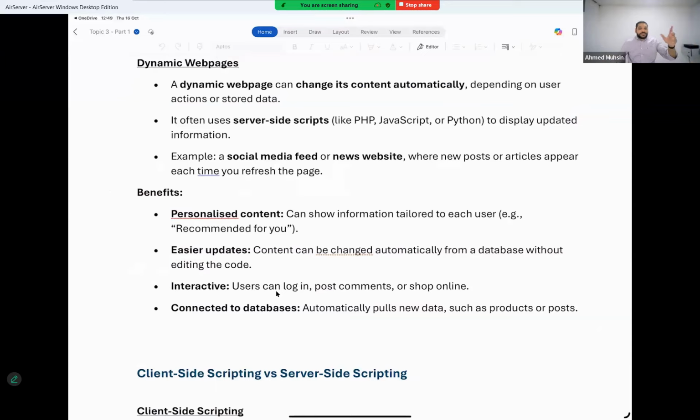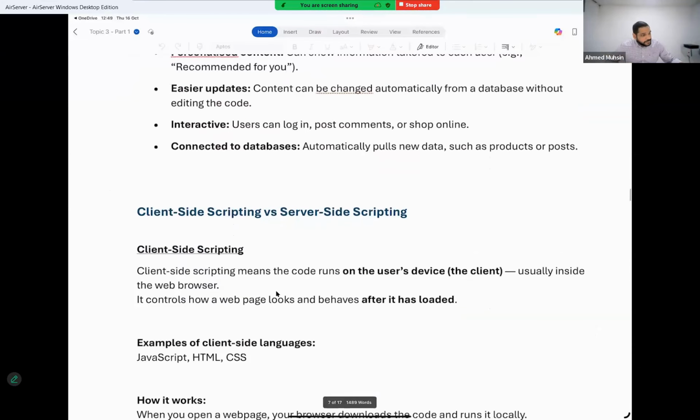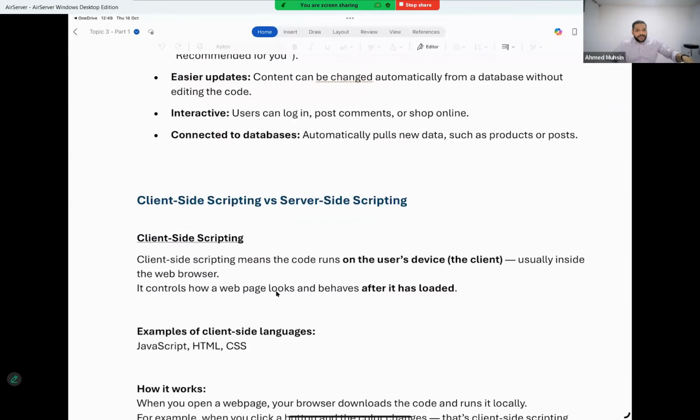Client-side scripting versus server-side scripting. What do you mean by client-side scripting? This is code that runs on the user's device. HTML web pages, CSS, JavaScript, they run on the client's device. They are executed on the client's device. Okay, can you guys read that?